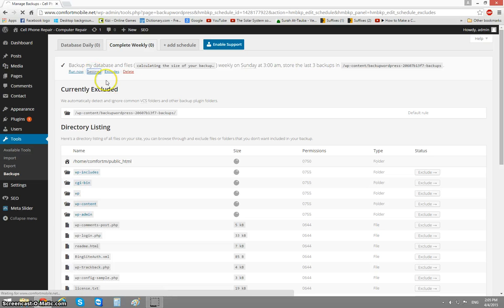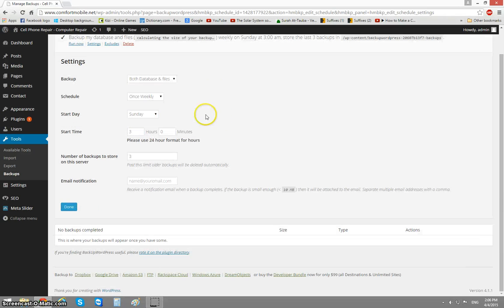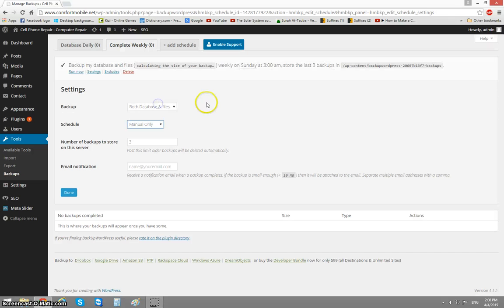So let's go into settings. This will back up both the database and files, or just files, or only the database. I'll keep the default and do both database and files. Schedule once weekly, it's your choice. You can do either manual, once hourly, twice, whichever you're comfortable with. I'll just keep it as manual. And how many backups it will keep on the server, it says 3.